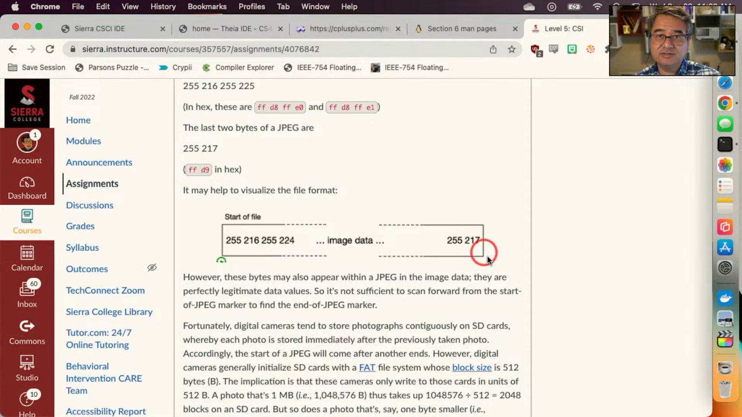So what your program needs to do is find this 4-byte sequence at the beginning of the file, scan forward until it finds this 2-byte sequence at the end of the file, and now you know where the beginning and ends of the files are. So that's generally the idea to find these JPEG images: find this 4-byte sequence at the beginning of a block, and then scan forward until you find that 2-byte sequence at the end of the file, and now you know where the beginning and ends of the file are.